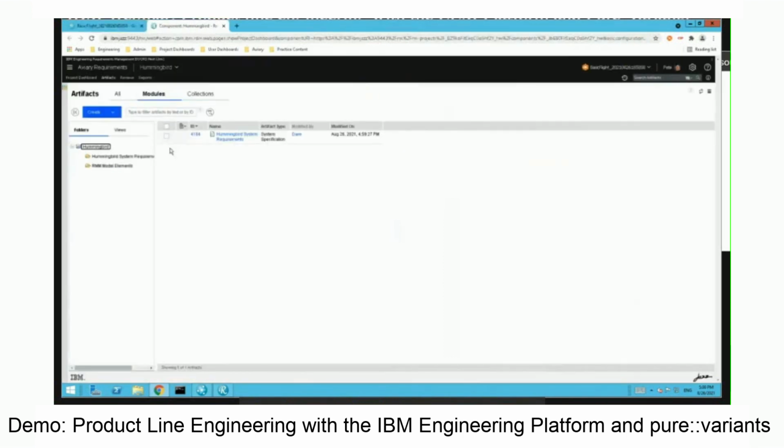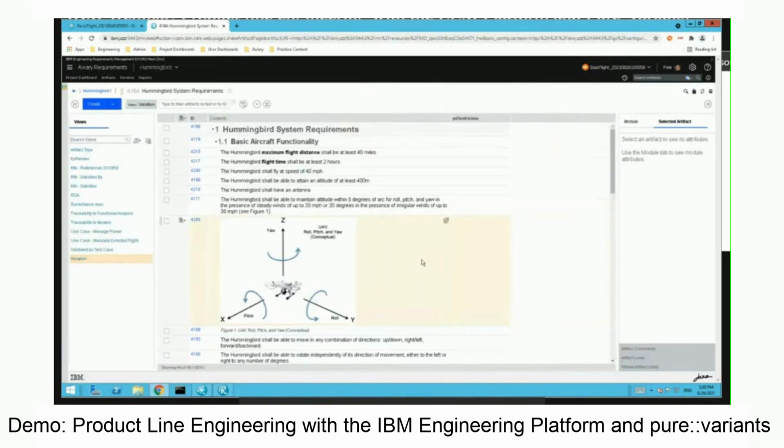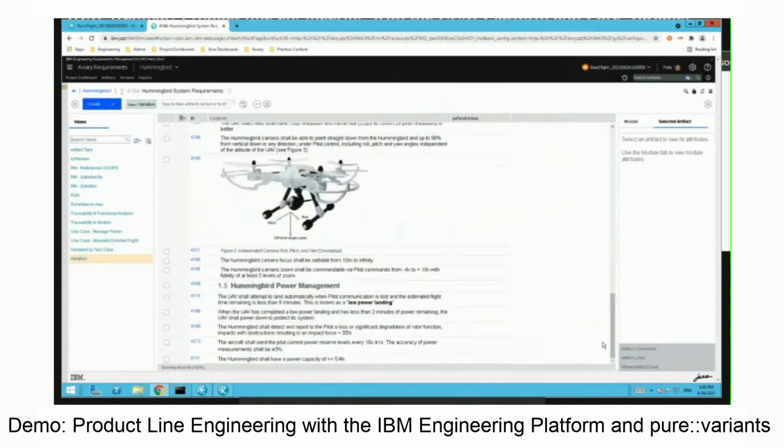We'll start with requirements. Notice at the top, we are working on the basic flight variant. If I open that module of requirements and we apply that variation view again, you'll see that column is completely empty. All of the requirements that had restrictions on them have been removed because the basic flight variant had none of the features on which they depended. Notice also that the last requirement in that module has a value of 5.